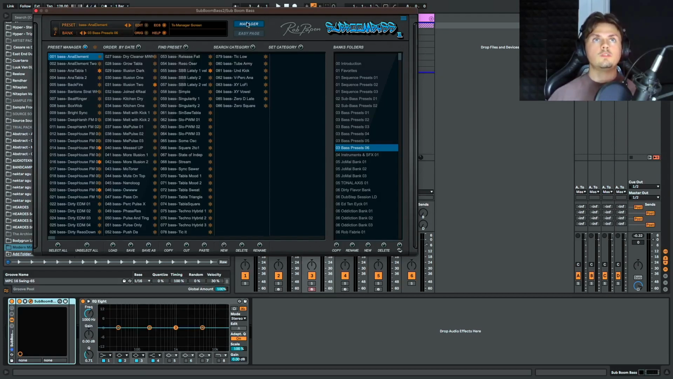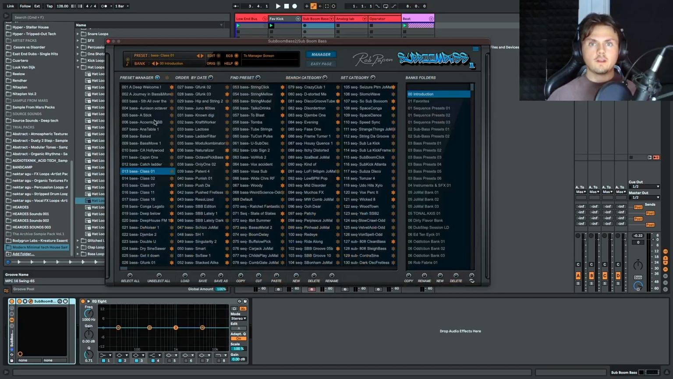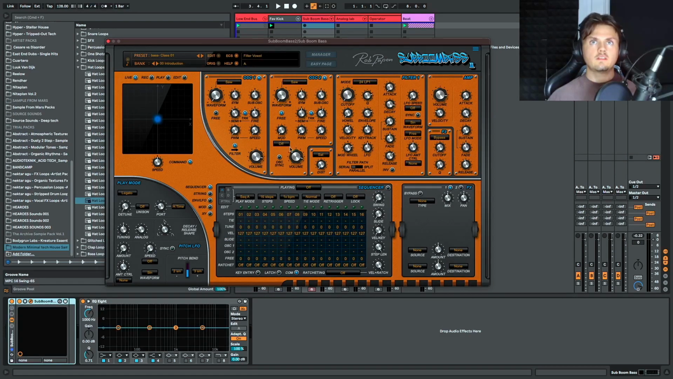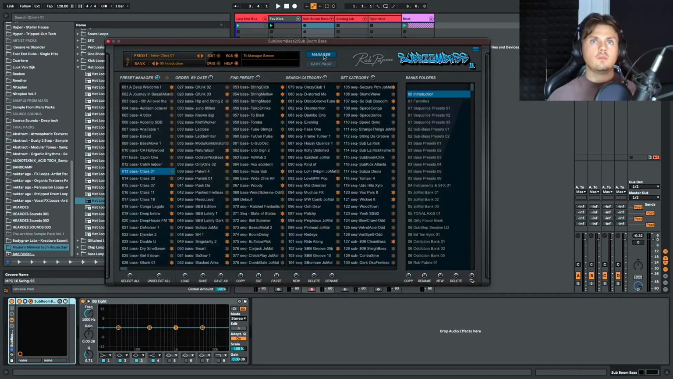So what we'll do is we'll just show you around this plugin and show you how easy it is to use. So even when the plugin first loads up, it will load up like this, which is the main screen, and then you can go into the manager setting, which will show you where all the presets are, and the bank folder is down here on the side. It will load up on this introduction page, which just has a variety of bass samples from all the packs below. And it will load up with this one here.